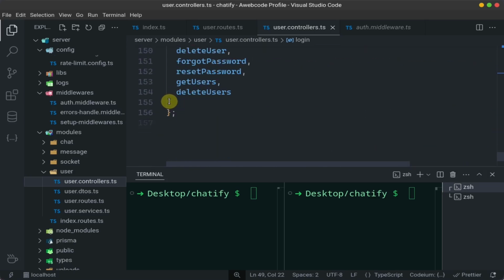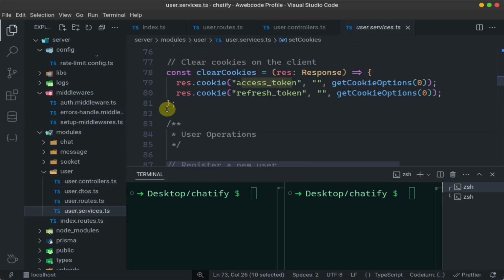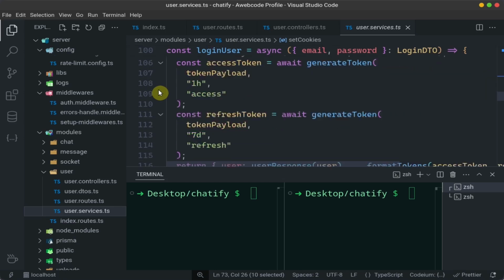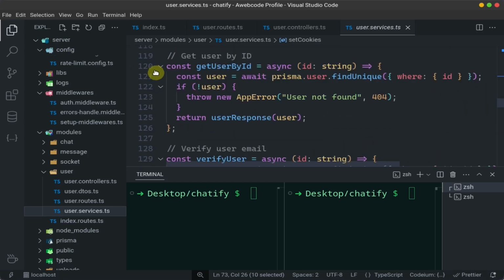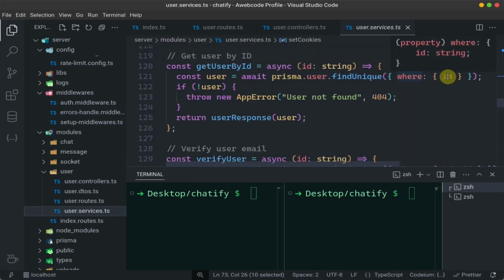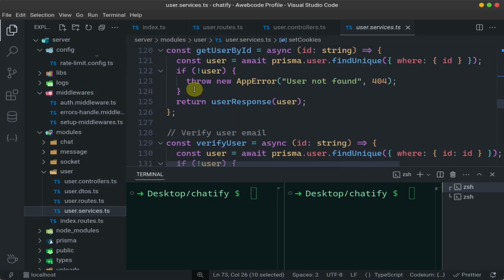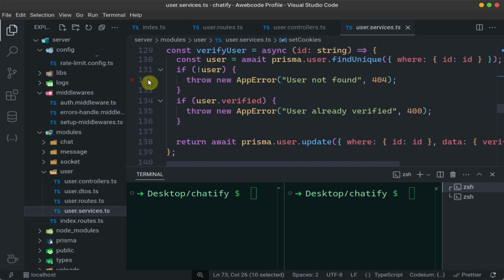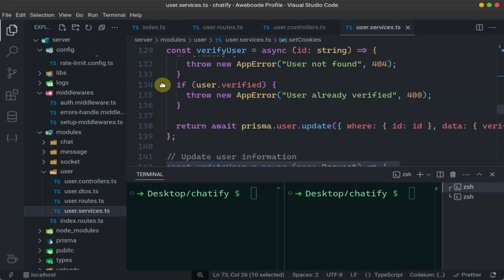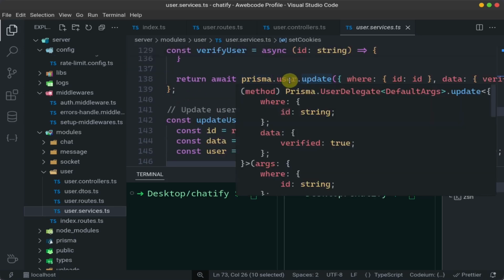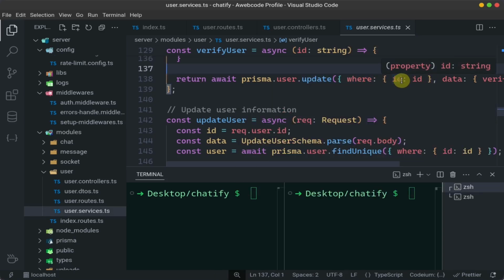So our controller is smaller, and we have written our logic in the user services, like get user by ID. We are using Prisma in here, Prisma.user.findUnique where id is this ID. If we don't have it, or otherwise we pass the user. And we're verifying users. It is normal JavaScript, you will easily understand. Prisma.user has the unique method for updating users, and this is the unique identifier of users.